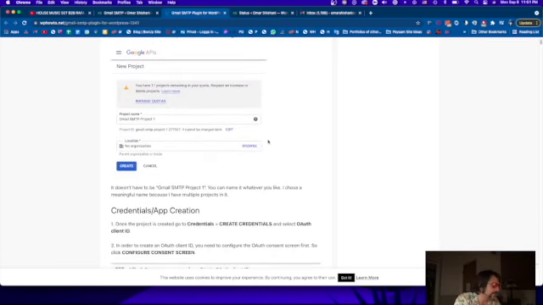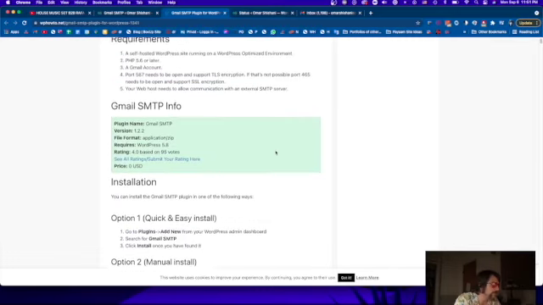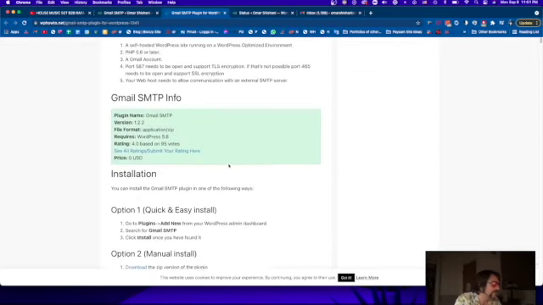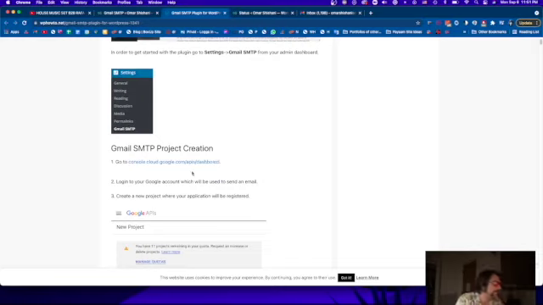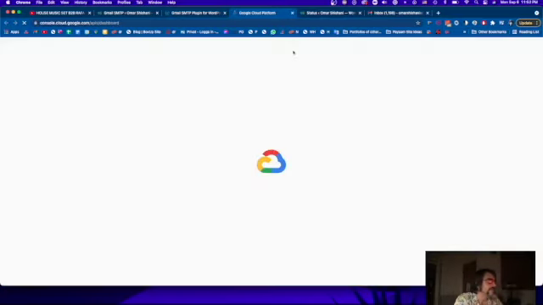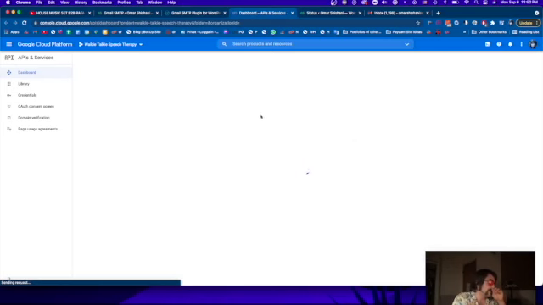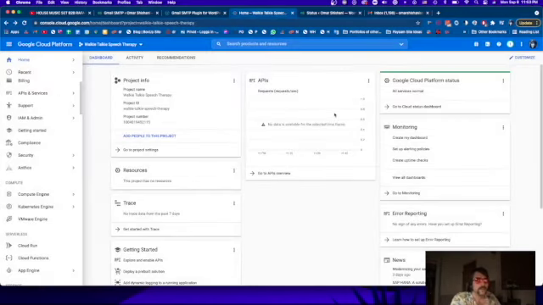But it can be a little confusing navigating through the dashboard. So we're going to start here. So let's go down and see. Okay, install plugin. So here's the link here, Gmail SMTP project creation, and we're going to open this link. And this is going to be our dashboard where we're going to be able to configure our SMTP for our site. All right, here we go.